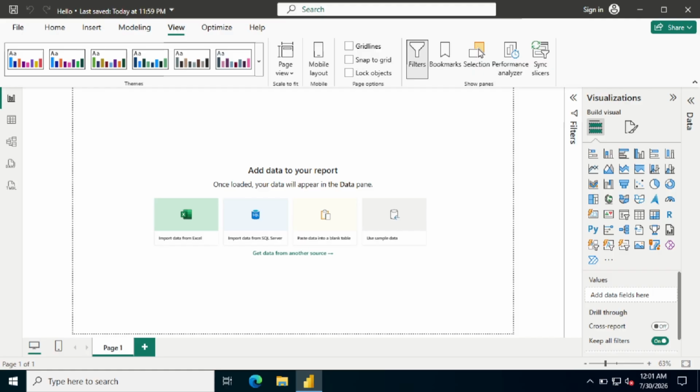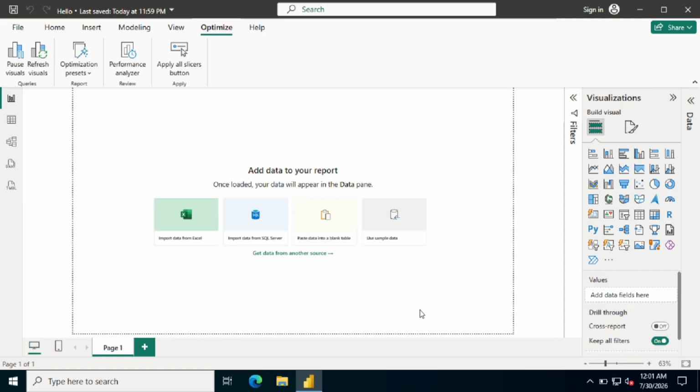Now the next ribbon is our optimize ribbon. If you spot that the report is slow, the optimize ribbon helps improve performance. You will find pause visuals, performance analyzer, and optimizer presets, and these help in identifying which large dataset is having a problem and which component of the report is having a problem.